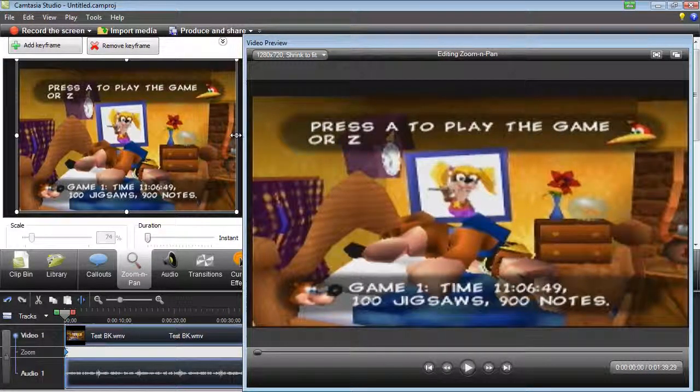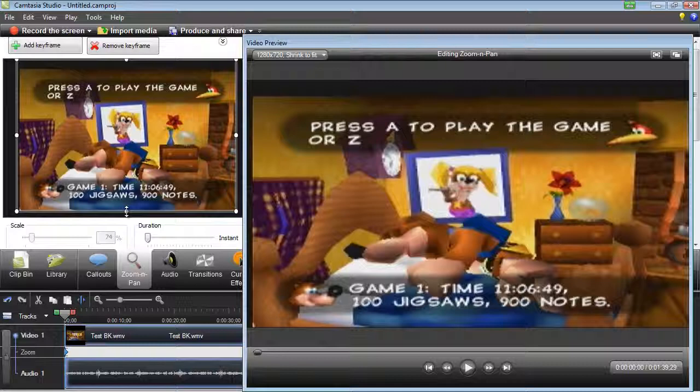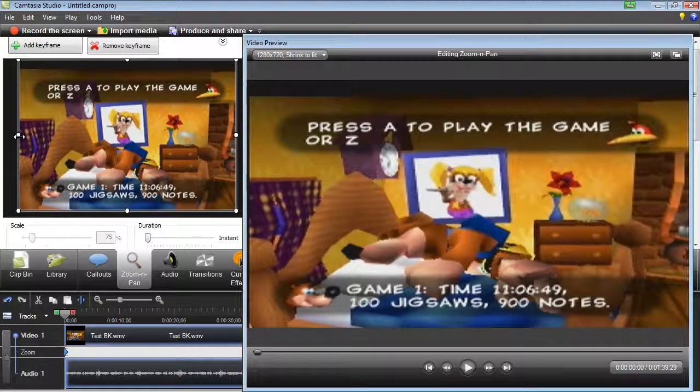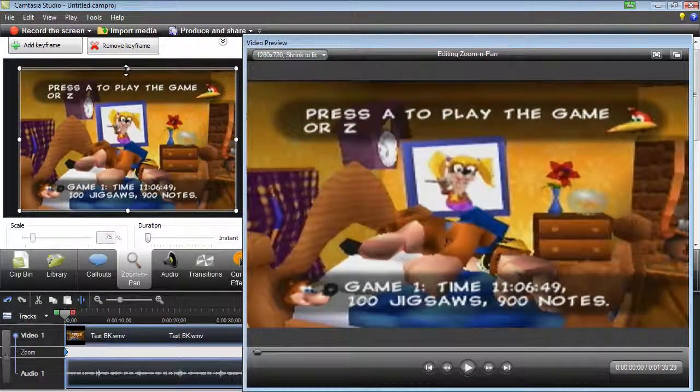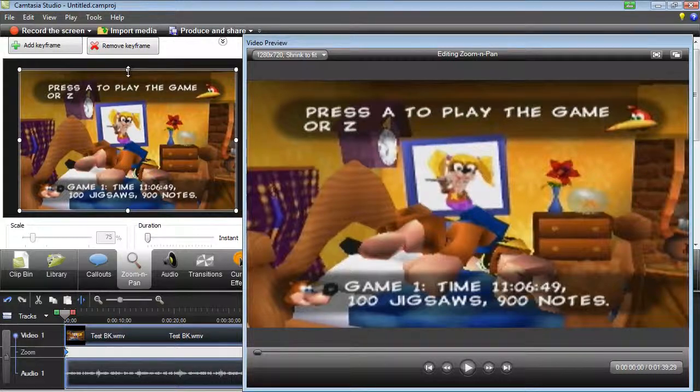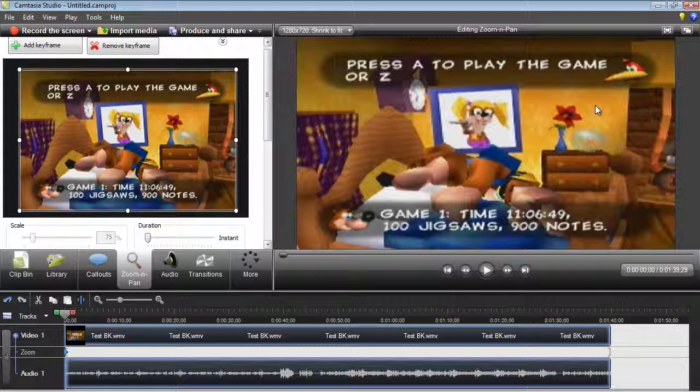So just one more nudge. There we go, got rid of that line. One more nudge, got rid of that one. A couple more. There we go. And then from the top, one more nudge. There we go. So now you got rid of all the black bars.